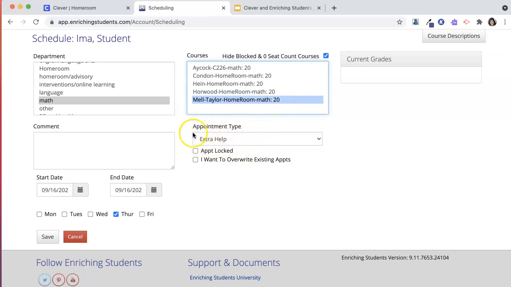And right now I'm scheduling my homeroom student. Ida needs some extra help. Now, Ida could maybe want to go for a really cool project. So maybe she wants to do enrichment. If there was advisory, that would be for when she came to my homeroom. So let's just say she's going for some extra help.